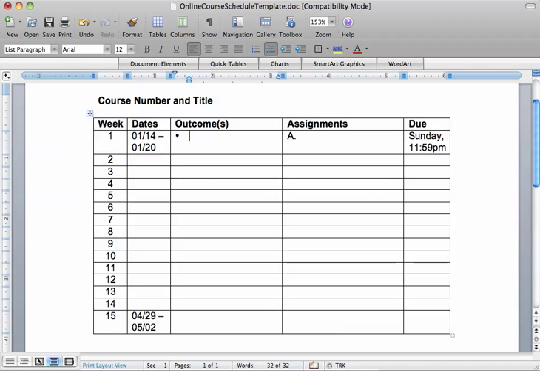The next column says outcome or outcomes, and it's possible that I may take several weeks to address one outcome. I might do an outcome a week, or maybe I address multiple outcomes in 1 week, so they would go here. There's bullets for that.